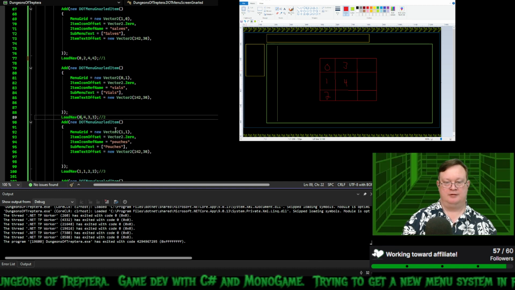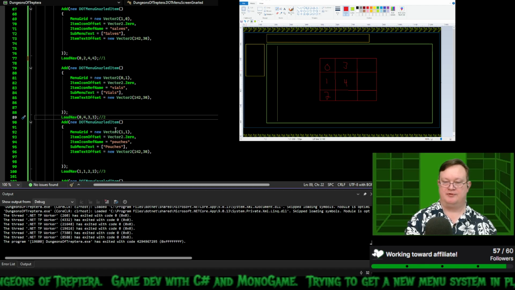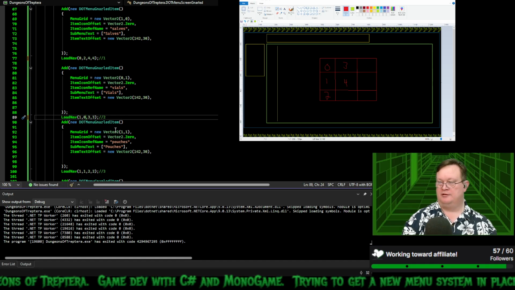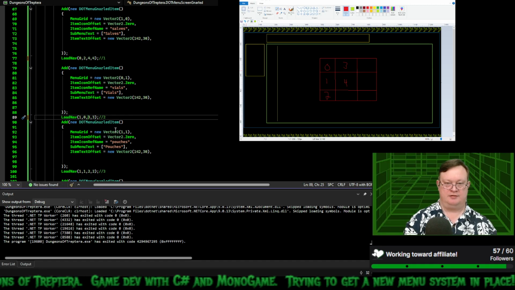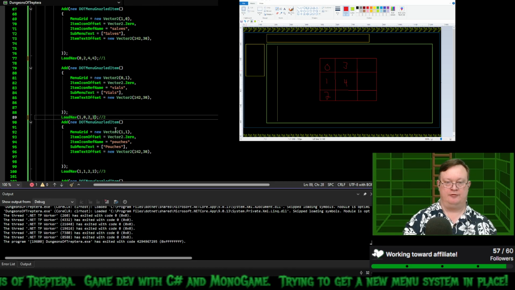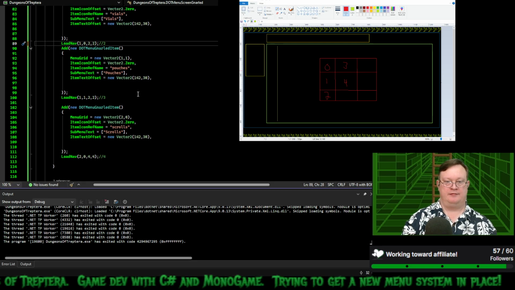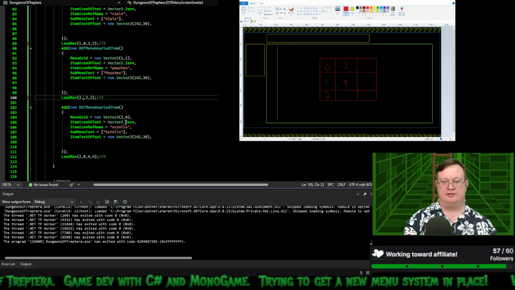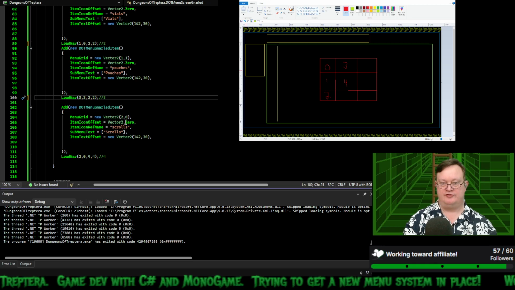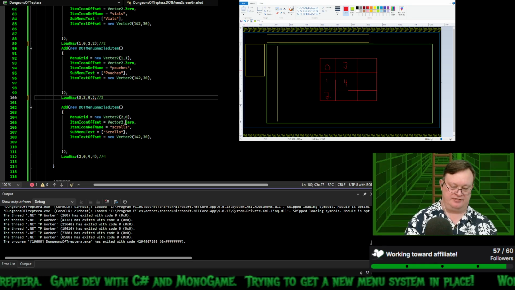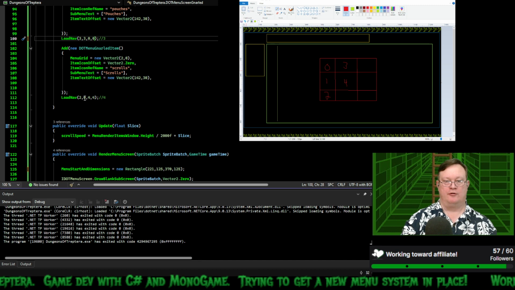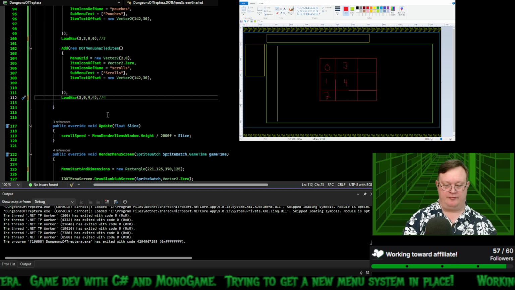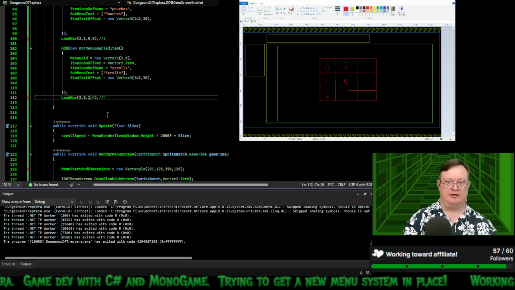2, going up is 1, going down is 0, and itself, so 2 and 2. 3, going up is 4, going down is 4, going left is 0, and going right is 0, and 4, going up is 3, going down is 3, going left is 1, and going right is 1.